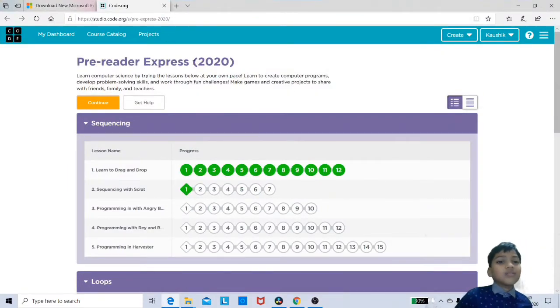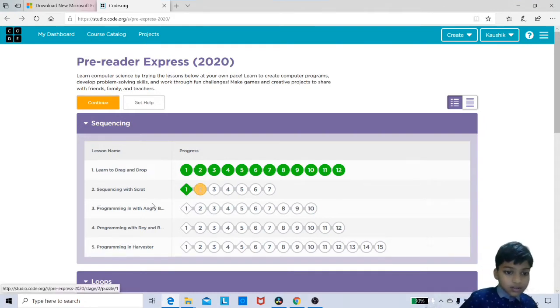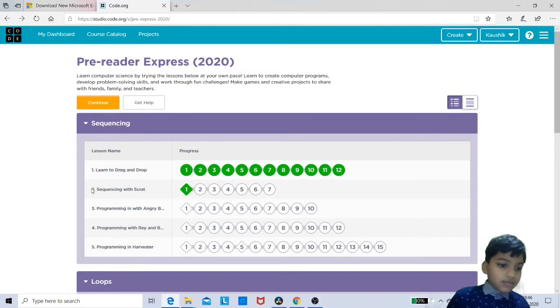Today I'm going to teach you sequencing with Scratch on studio.code.org. Basically, we'll be creating apps later, but I'm teaching you the basics of this first. So here, first, this is sequencing with Scratch.